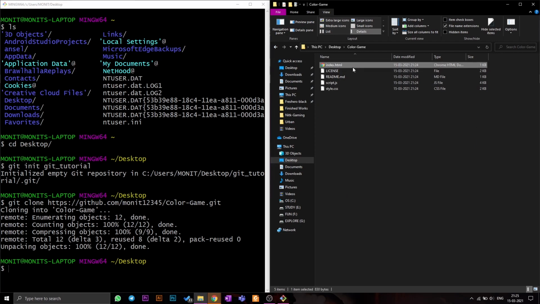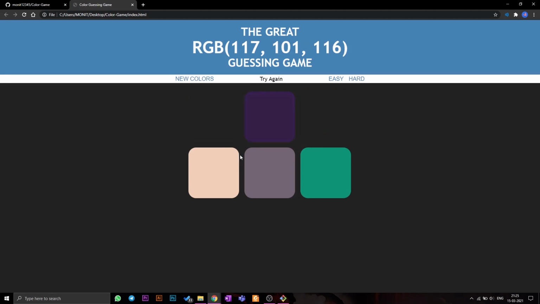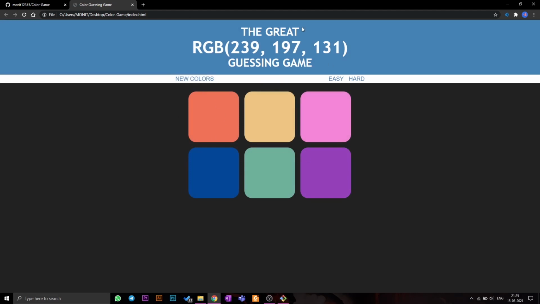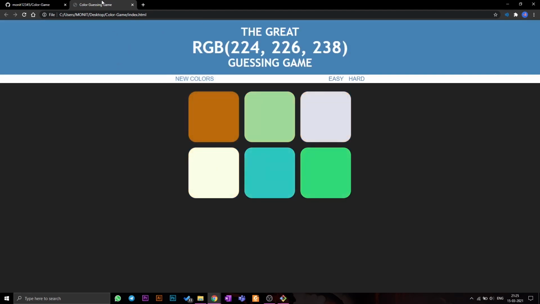This was a project I made in my first year. It was a simple color guessing game which gave you RGB, and you had to guess the color. This was the color, my bad. It's a very simple game, nothing super fancy. You can check out the web dev part that will come after this to learn how to make something like this. Do check it out.